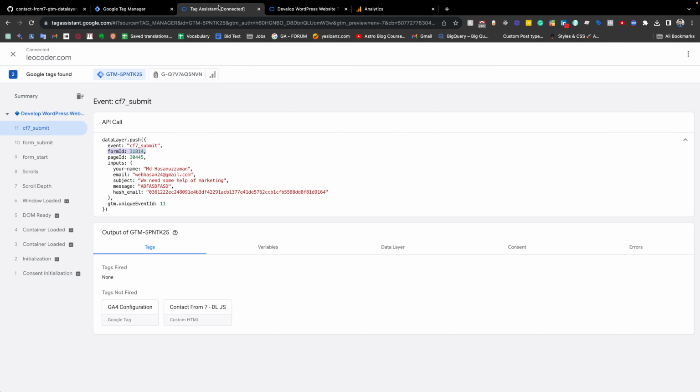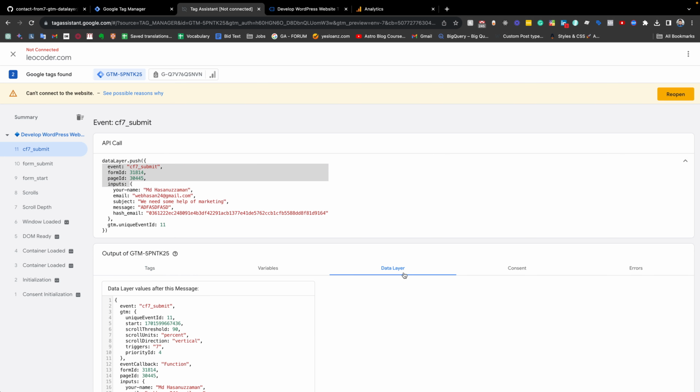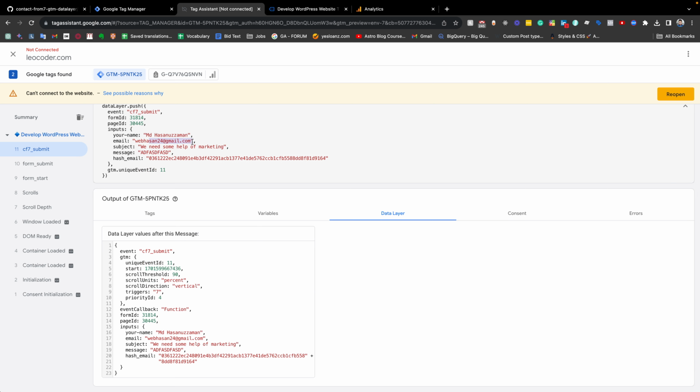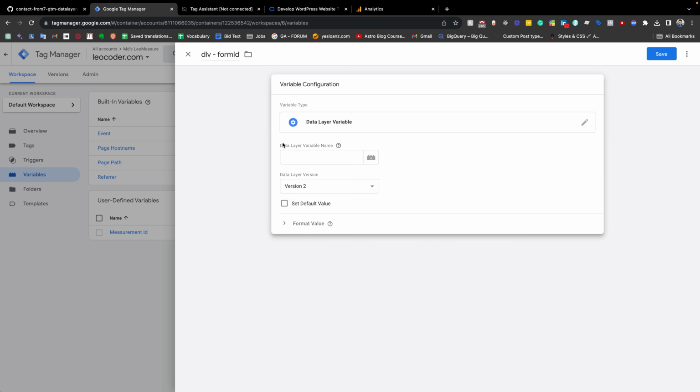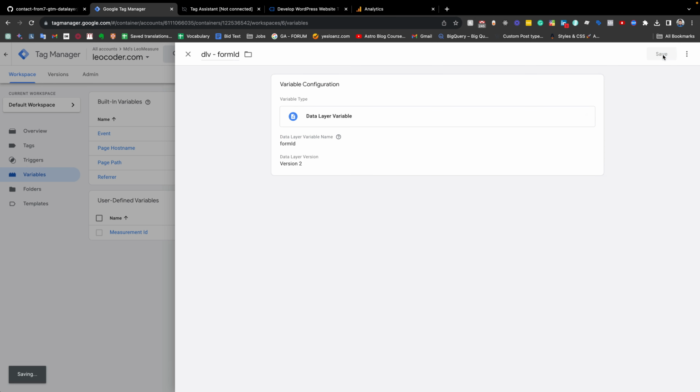And if we come here, we see that this information is coming as a data layer. The same thing is showing here. For the data layer variable, we need to use the key. This is actually a key value pair of an object. You see that this is the form ID, and we need to take the key to get the value as a variable in Google Tag Manager. So I am just copying the form ID like this, pasting it here, and saving it.